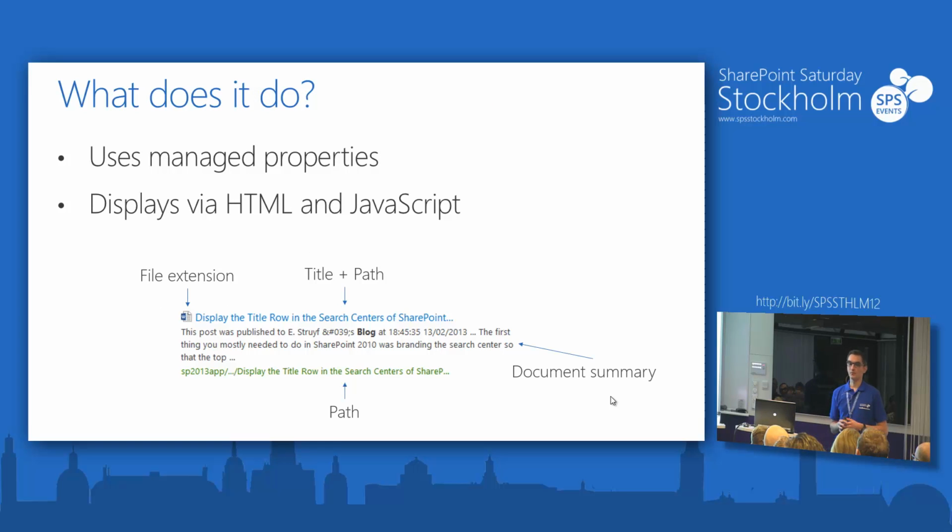What does a display template really do? It uses search, and in search you have your managed properties. A display template is going to retrieve these managed properties from search, and use them in the display template to visualize it. So here is an example from a normal search result web part. This file extension is used for the icon here, title and path for the title and the link behind it, a document summary for the document description, and then path just for the path of the document.